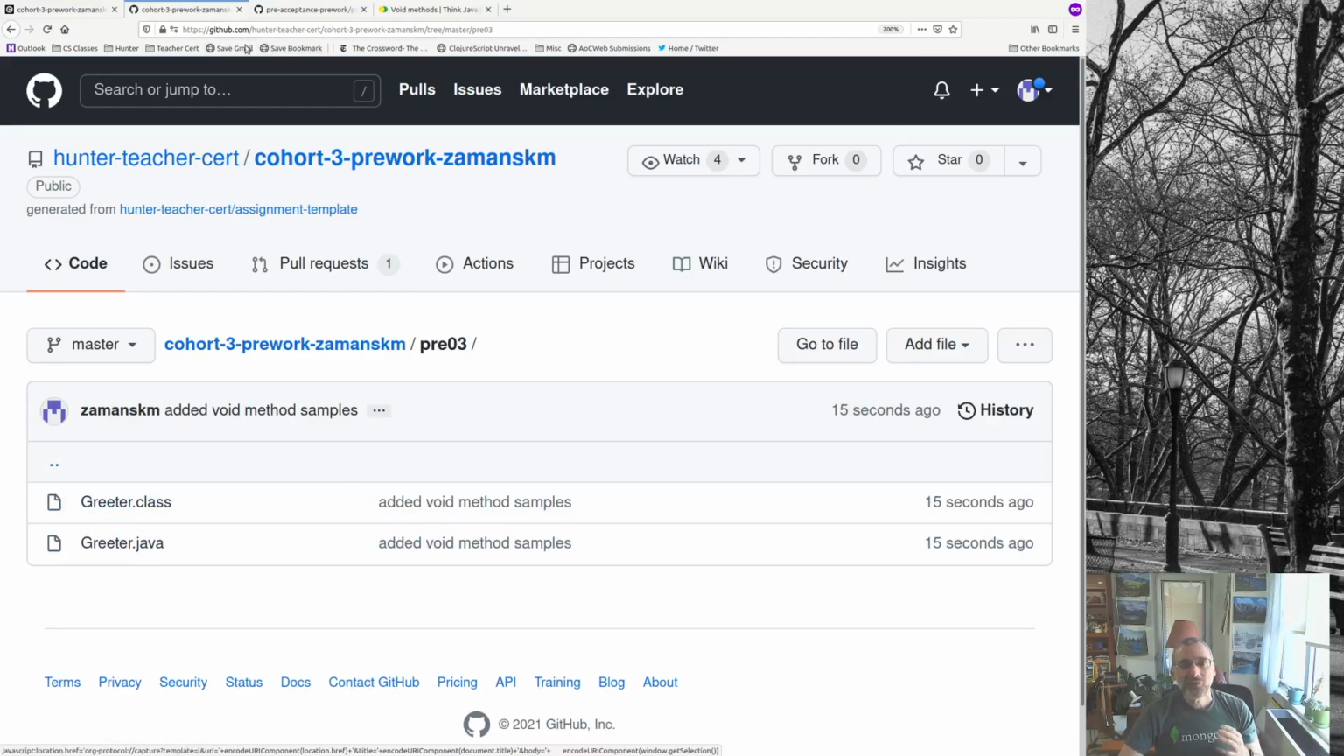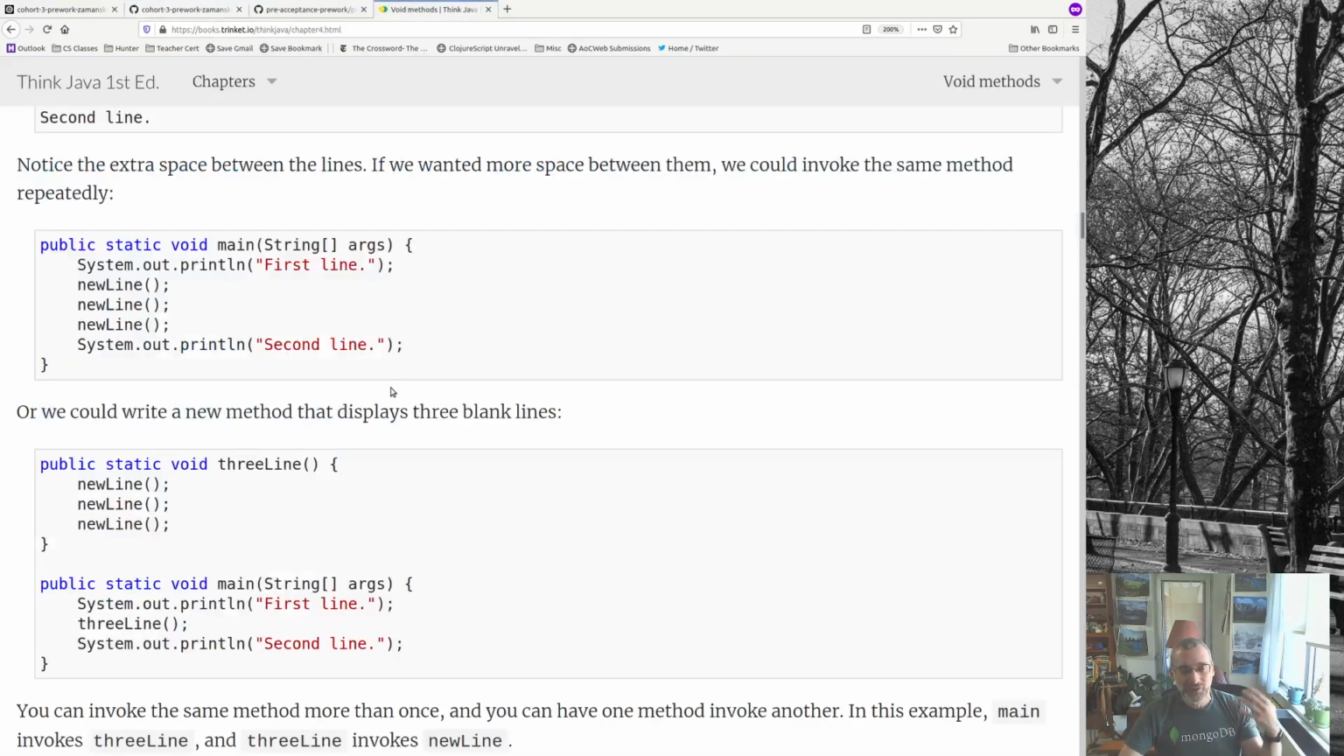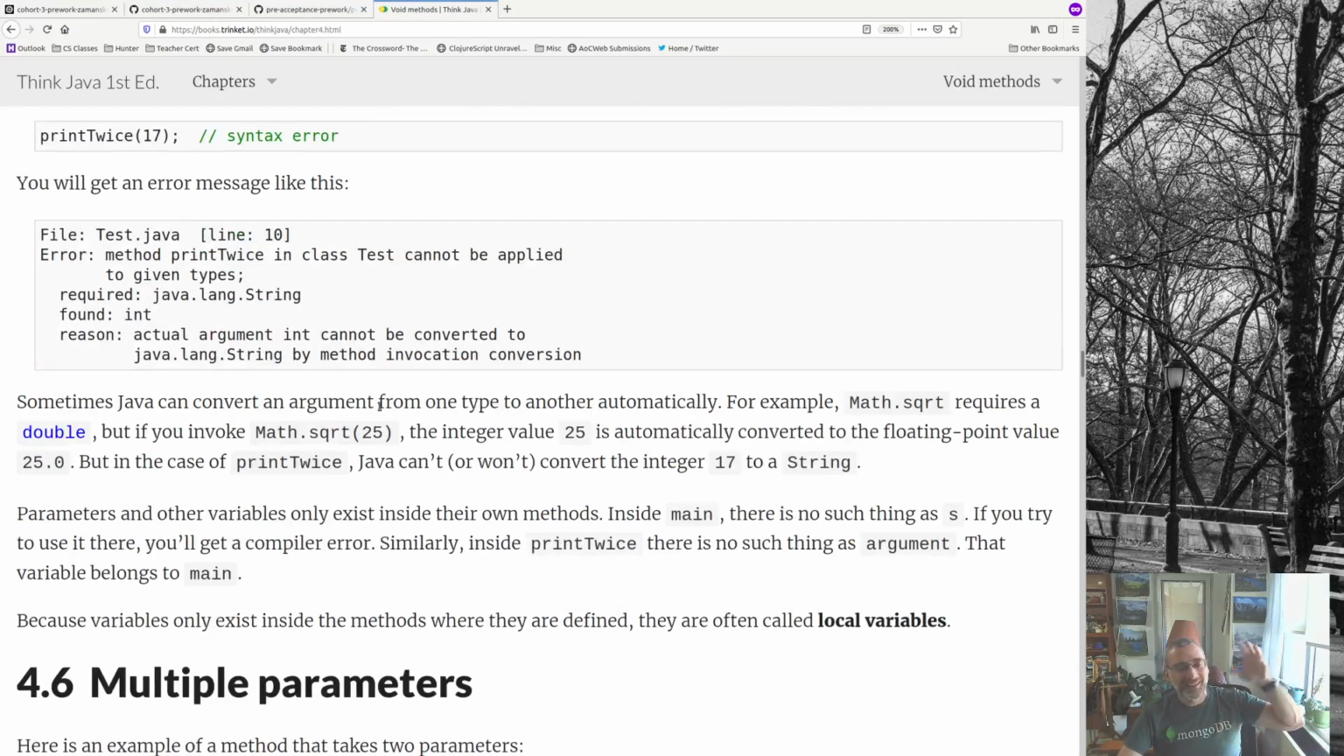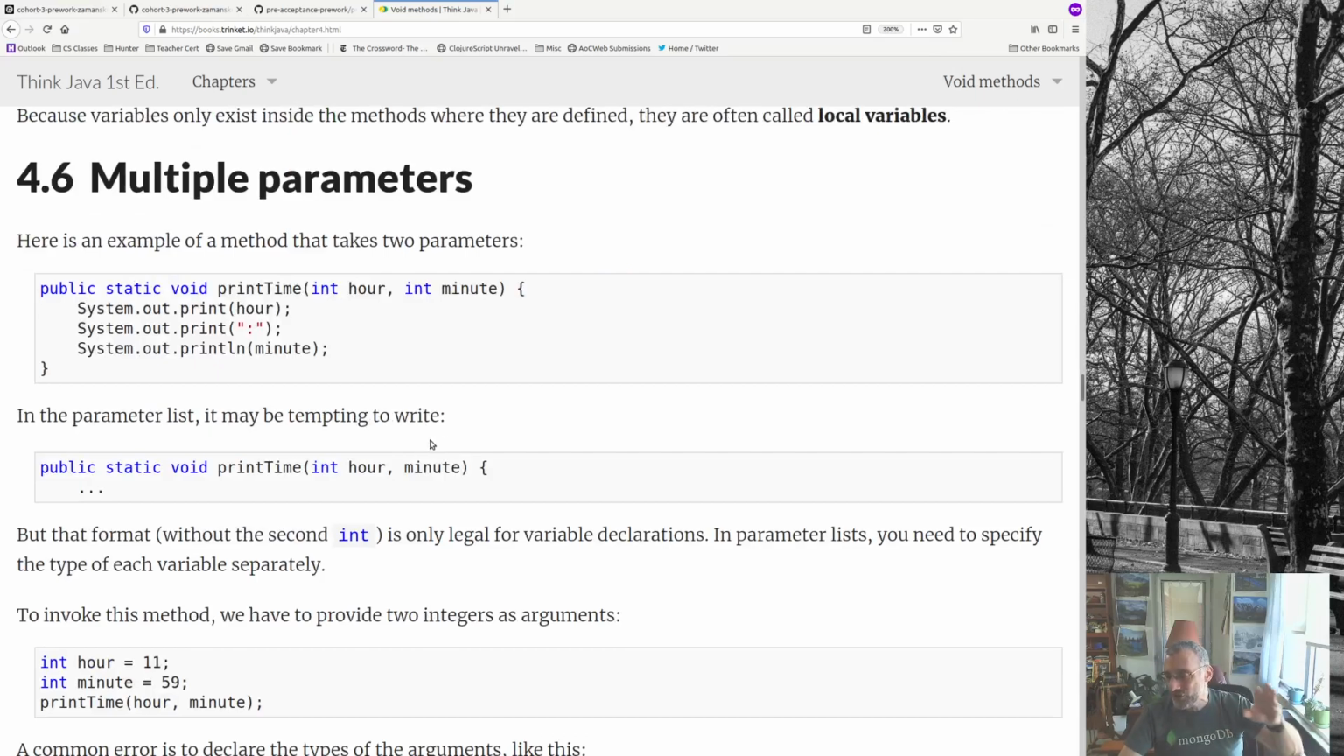All right, so that's the void types. Now the chapter itself and the stuff you're going to work through has much more than that. It talks about flow of execution. There's a lot of stuff in there. So you want to go through the full chapter. But I wanted to give you this just so you had just the basics example.